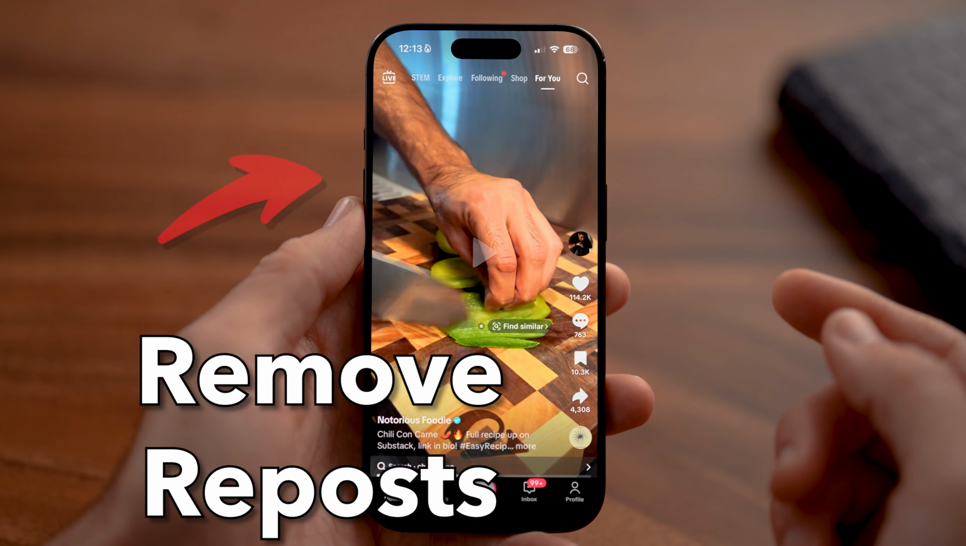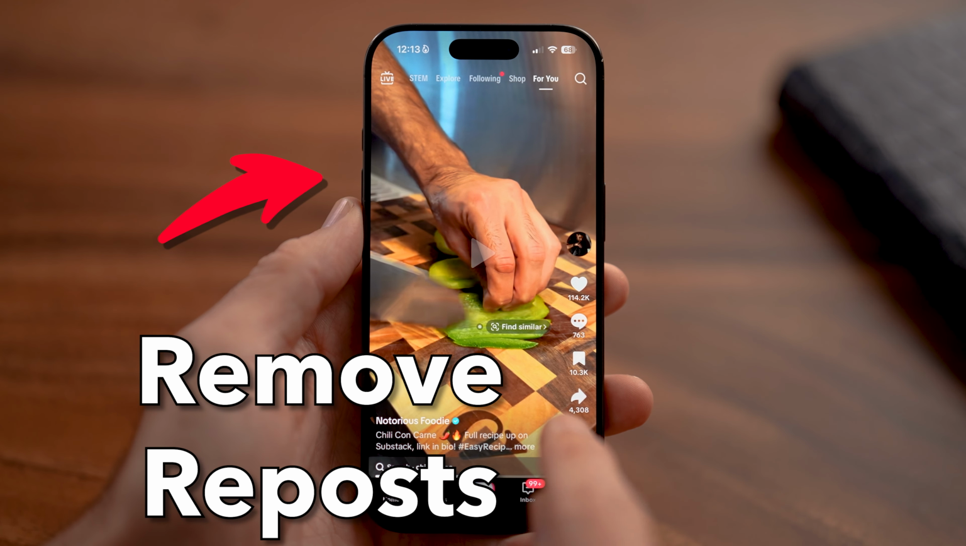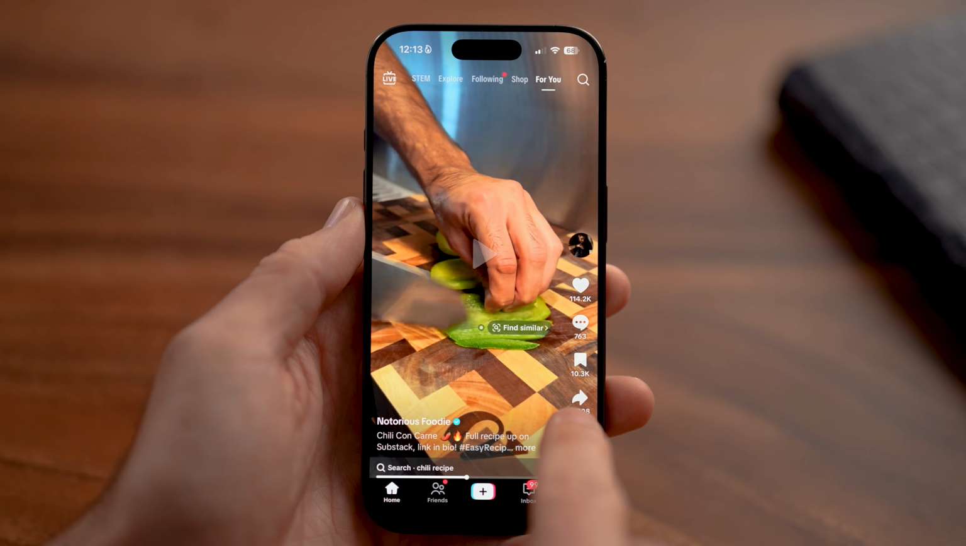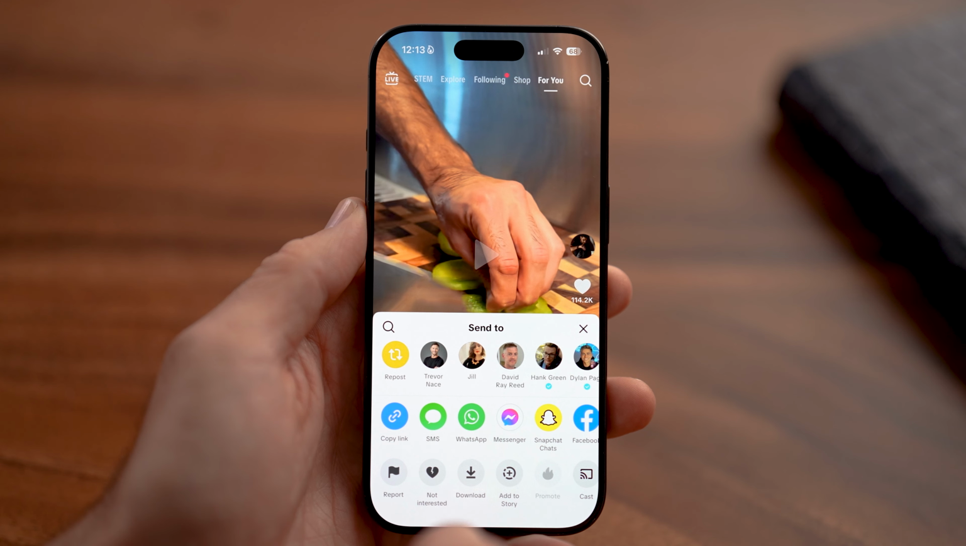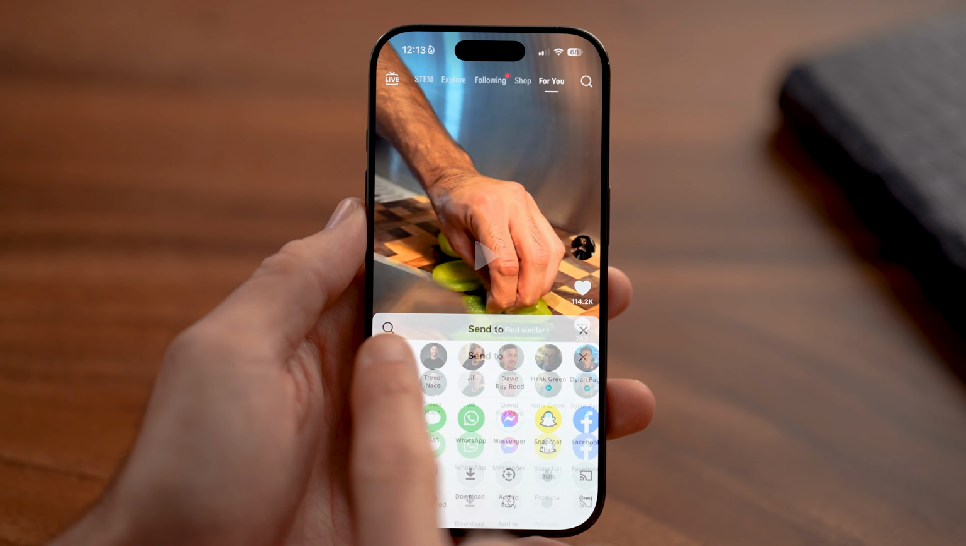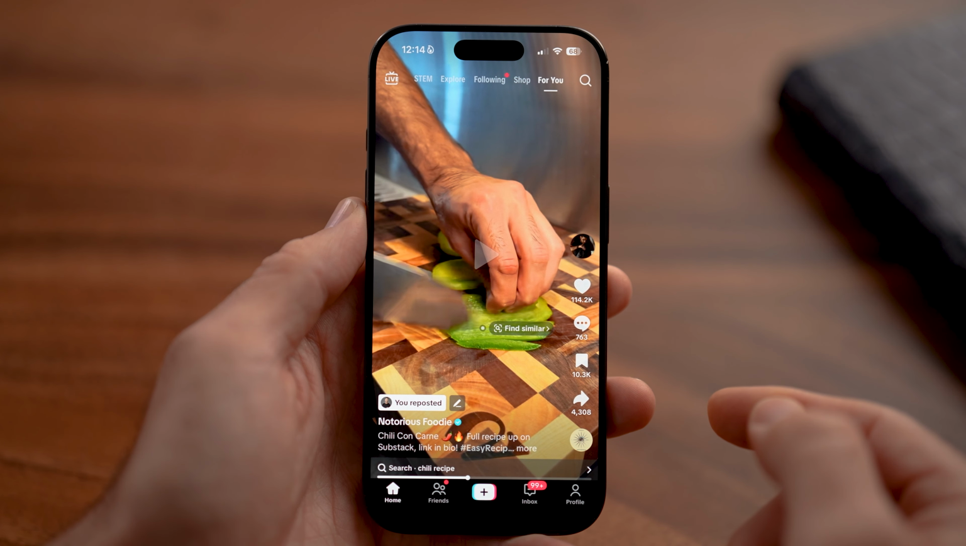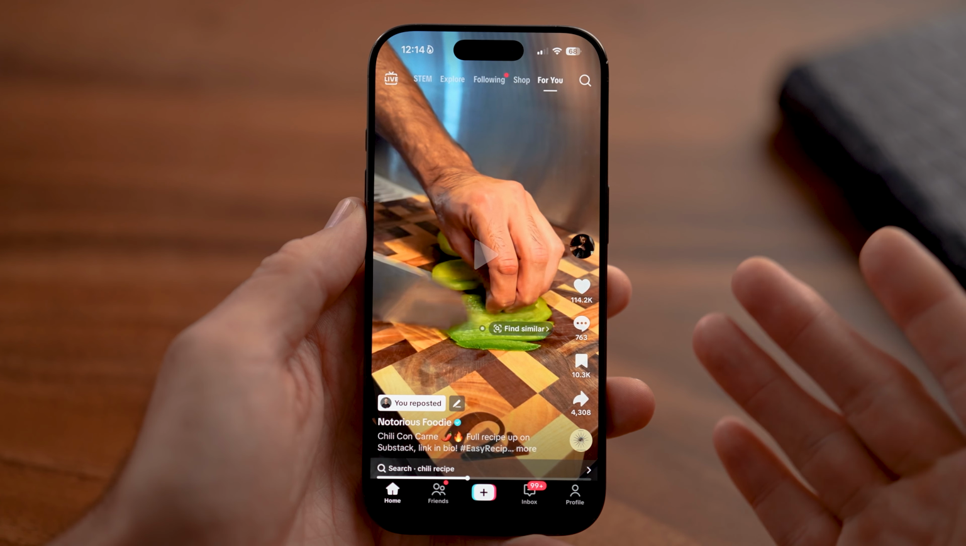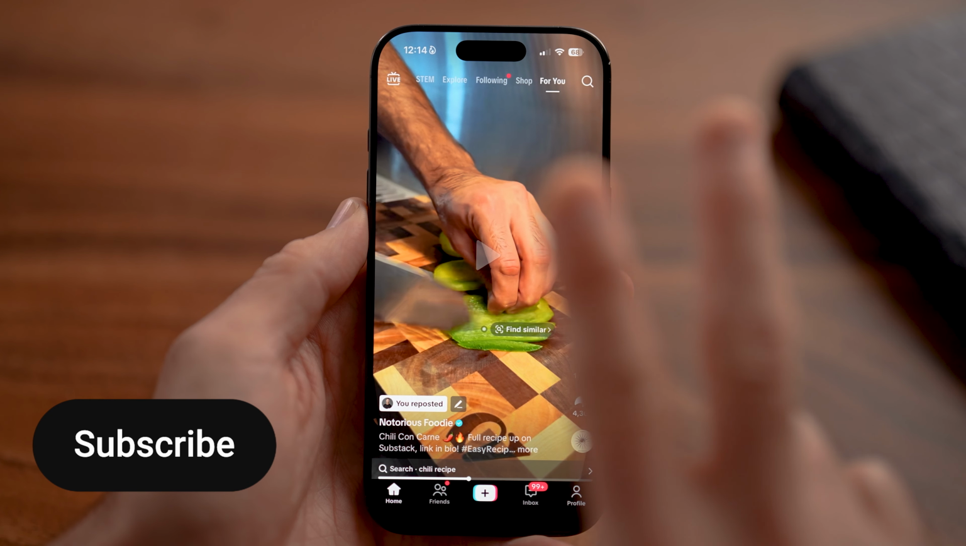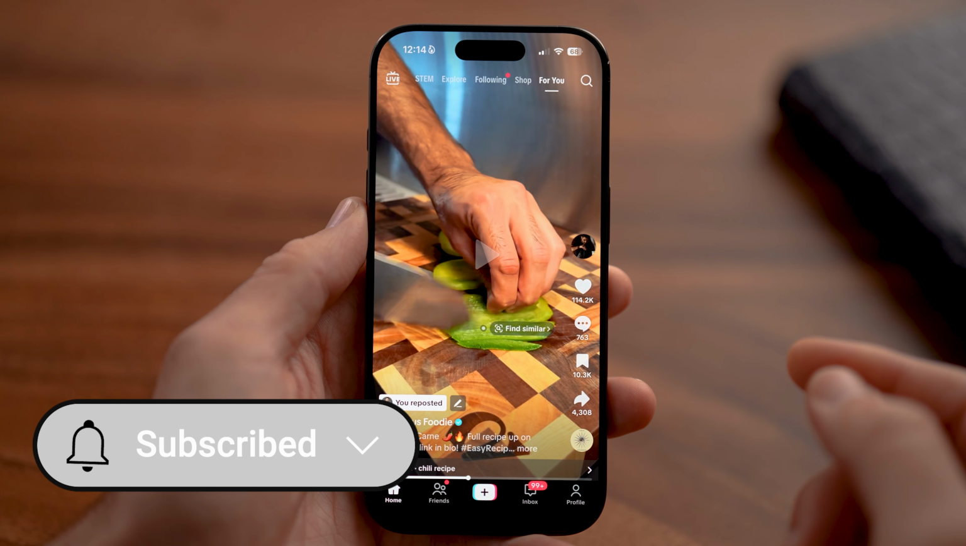Here's how to remove reposts on TikTok. Now, at the very bottom right of any video is that little share icon, that little arrow. You can tap on it and you can see reposts here at the top left. If I tap on that, that says at the bottom left, you reposted this video, aka shared it with all of your followers. There are two different ways that we can remove that repost.